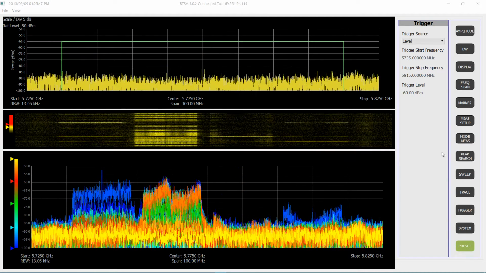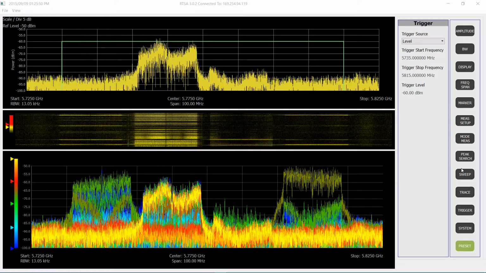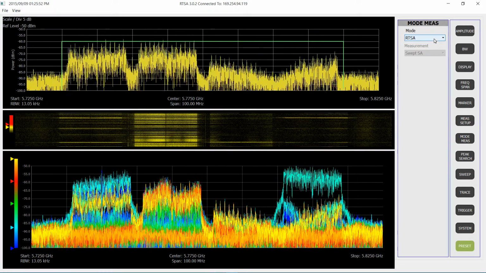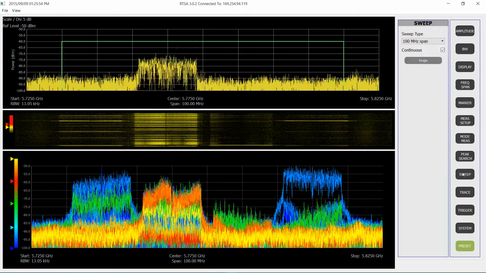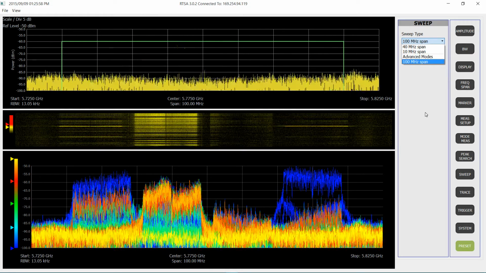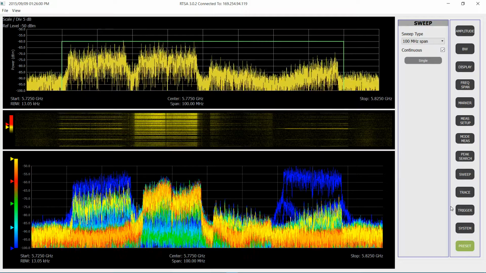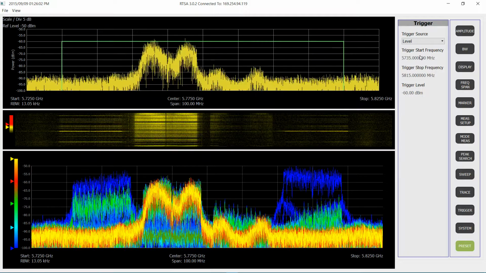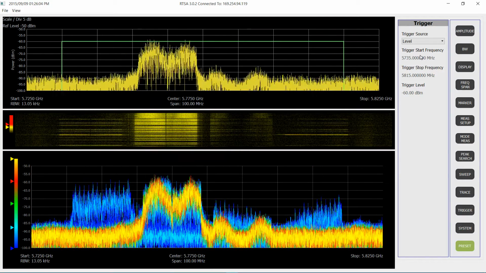Now, just to remind you how we got here: mode, measure, picked RTSA, sweep, I can pick 100 megahertz, 40 megahertz, or 10 megahertz, and set the real-time trigger so I can see this 5 gigahertz signal.